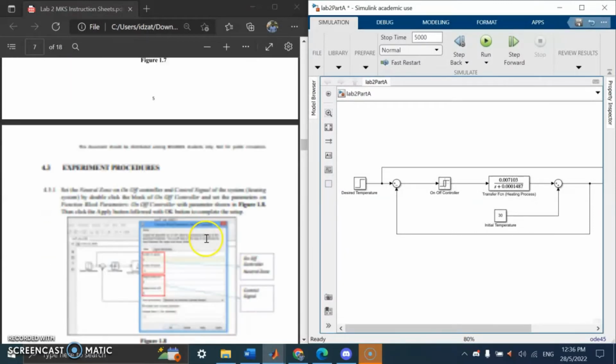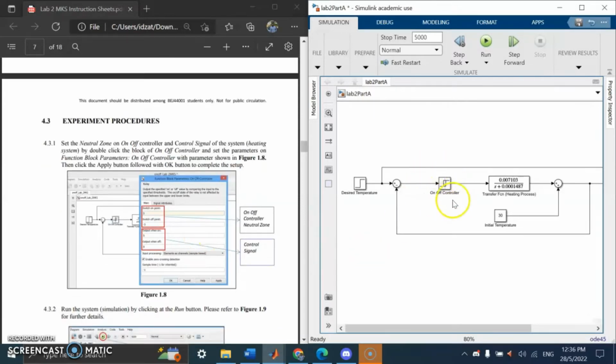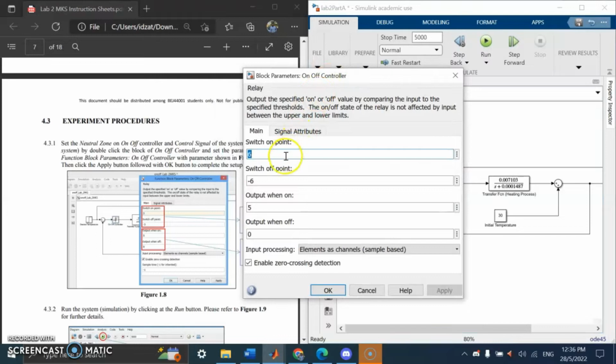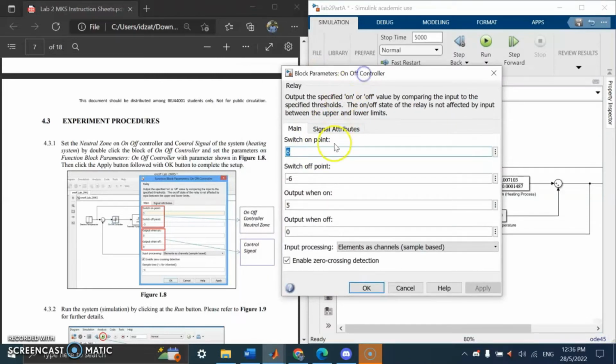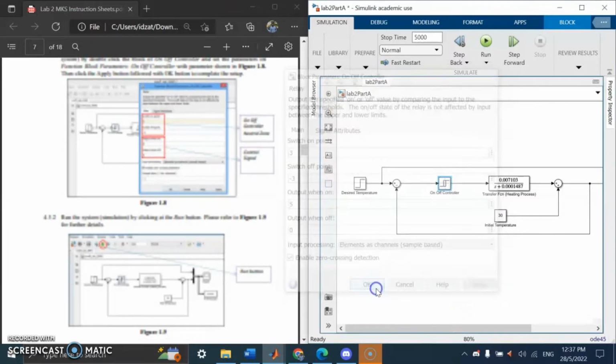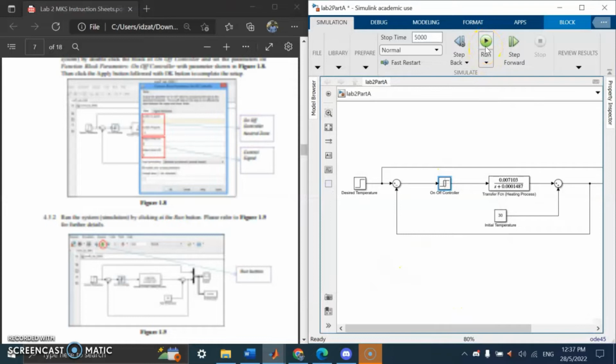So after that, for the experiment procedure, for the block diagram of the on-off controller, for the switch on and off point, we change to 3 and -3. So these are for the switch on point and off point. It is an on-off controller with a neutral zone, and the output is a control signal. So we click apply and OK. So after that, we run the simulation.